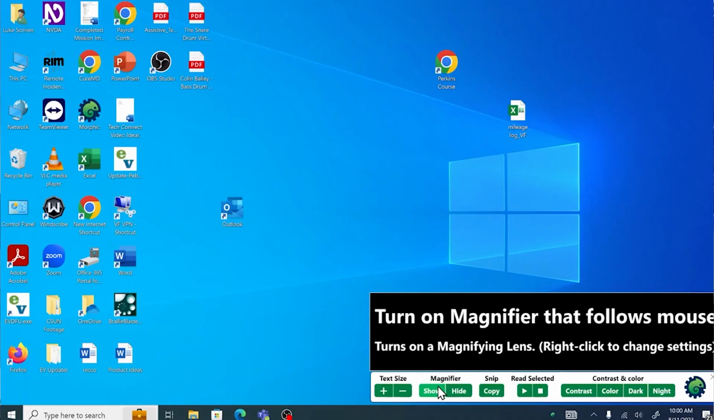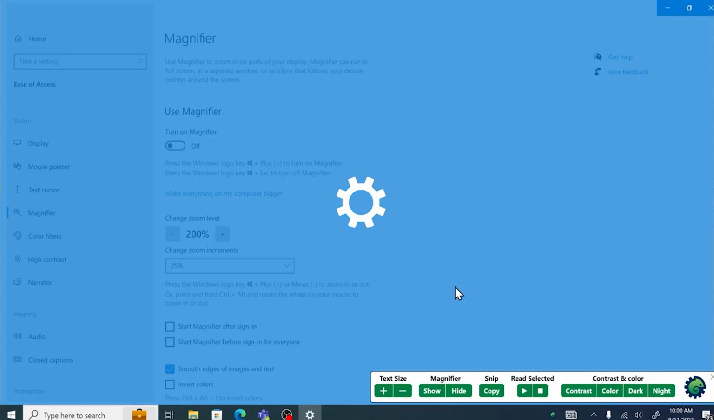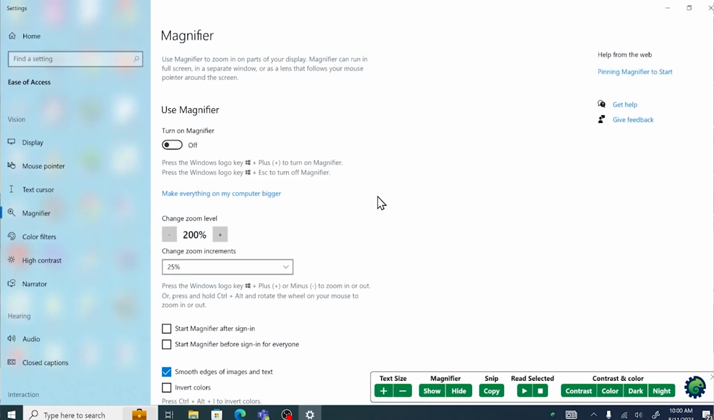Yeah, so for the magnifier, if we right-click, then we choose the settings. It will take us to the magnifier settings on the computer, where we can change the view between dock view, full screen view, or lens view. We can also change the magnification level as well.